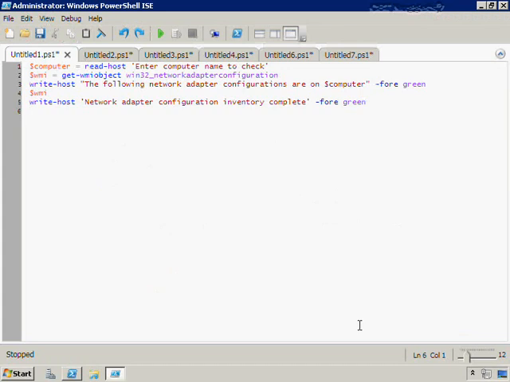Now, I think the easiest way to do this is to start with a basic script like this one and then walk you through some of this internationalization and localization and other stuff. So here's a very basic script. The really important thing to look at here is that I've got three prompts or strings. Enter computer name to check, the following network adapter configurations are on computer, and network adapter configuration inventory complete.